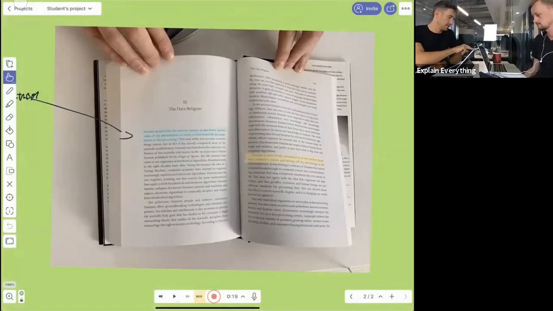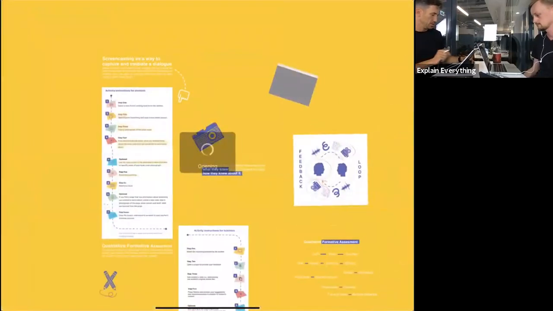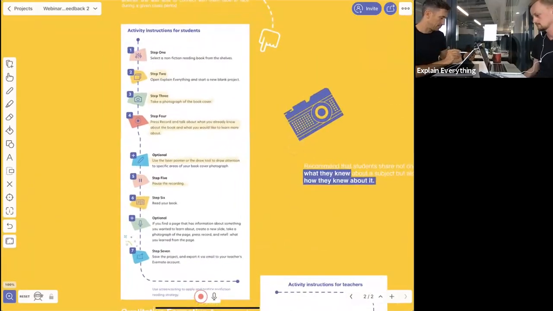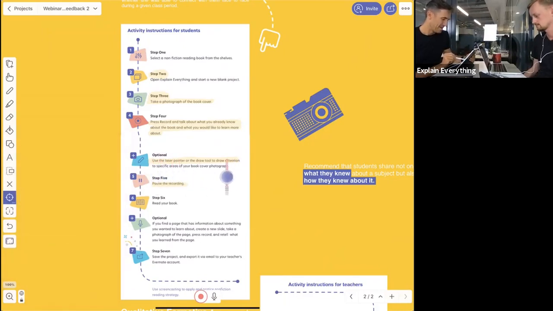Okay, so let's continue with our scenario. So what I did, I selected the book, I opened Explain Everything, I started a new project, took a photograph of the cover, I spoke about the expectations. I did not use the laser pointer that I use now, but let me demonstrate it here. I can use a lightsaber for that. I read the book, and then I was able to record myself speaking about what I found in the book.